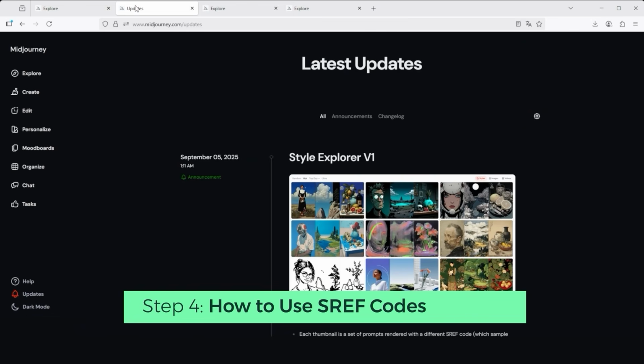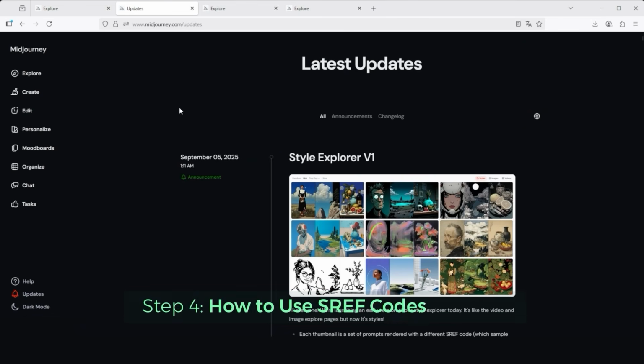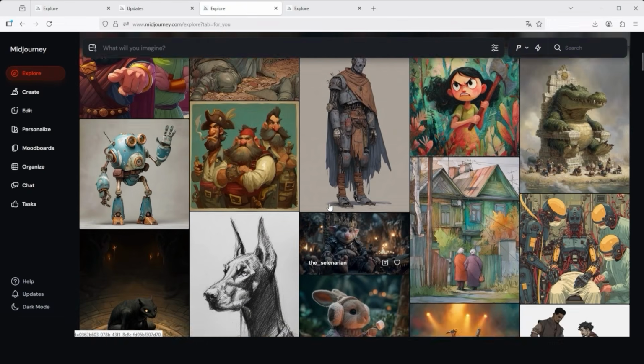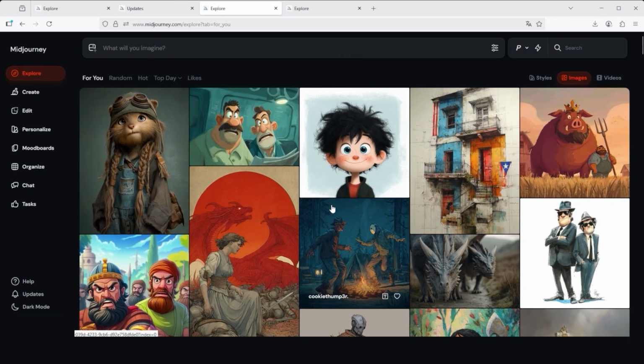Let's jump into the updated Midjourney interface and see where to find all these styles. First, click on Explore. On the right side, you'll probably see either images or videos selected by default. Before we go any further, here's what Midjourney wrote about this update. There are more exciting updates coming for this feature, and we'll try to add more styles continuously, which means this whole thing might still change.